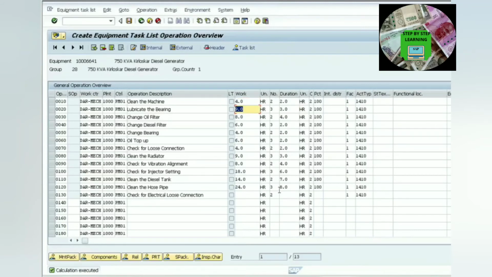So we assigned all the operations. Here see, this is multiplied, 10 into 2 is 20. Okay, so we will assign some components also. So here we have all the operations. I have the operation change bearing, so I need some material, that is the bearing.